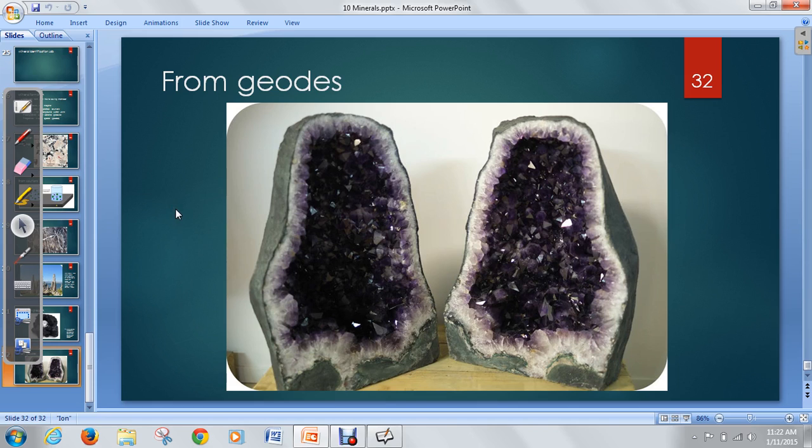So that is the five ways that we'll talk about in this class about how minerals can form. And that is actually the end of the mineral chapter as well. So hopefully that makes sense, and let me know if you have any questions.